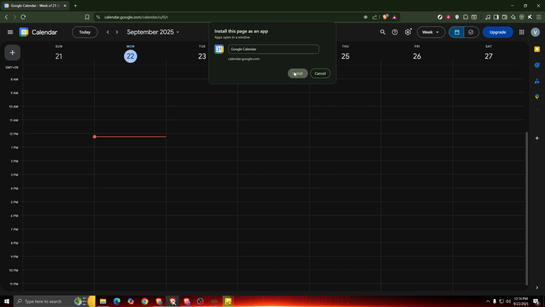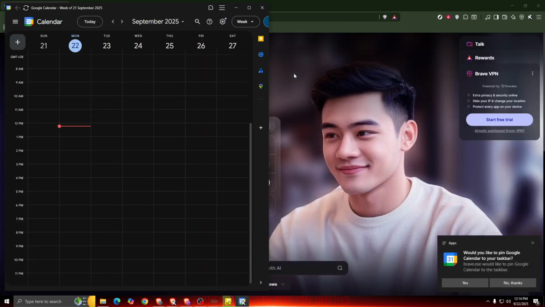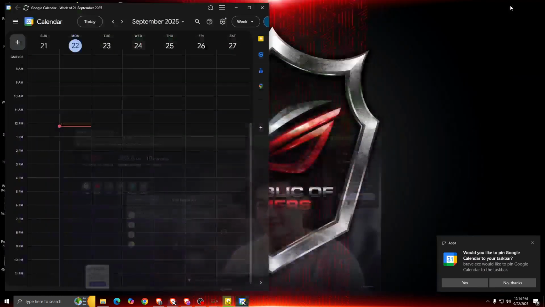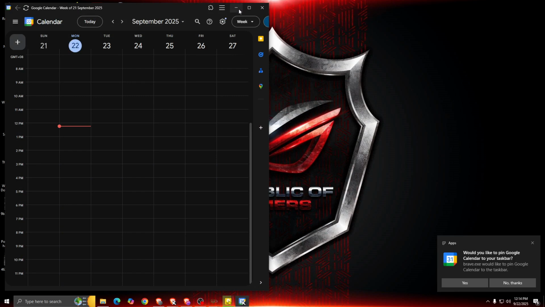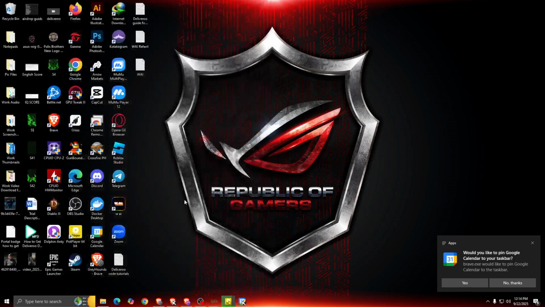After you click to install the page as an app, check your desktop to see that the Google Calendar icon has been added. This shortcut allows you to open Google Calendar directly from your desktop with a single click. It's as simple and convenient as that. With Google Calendar now readily accessible from your desktop, managing your appointments, meetings, and reminders is more streamlined than ever. You have everything you need right at your fingertips.